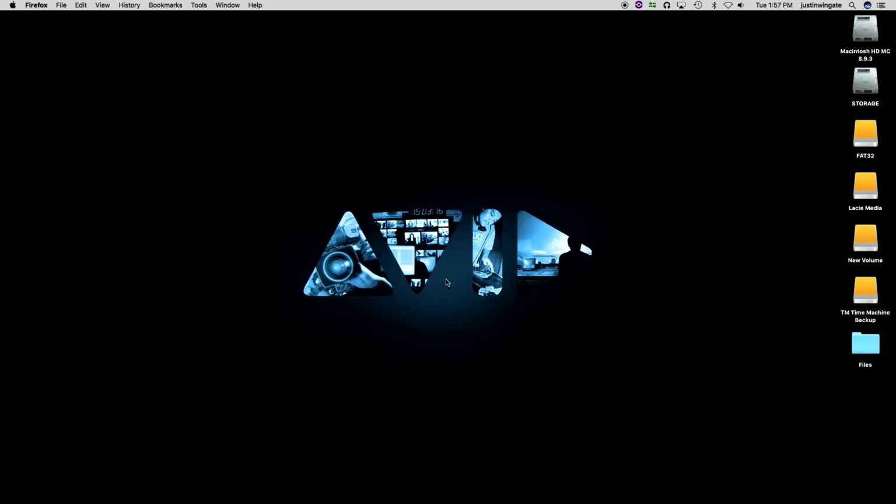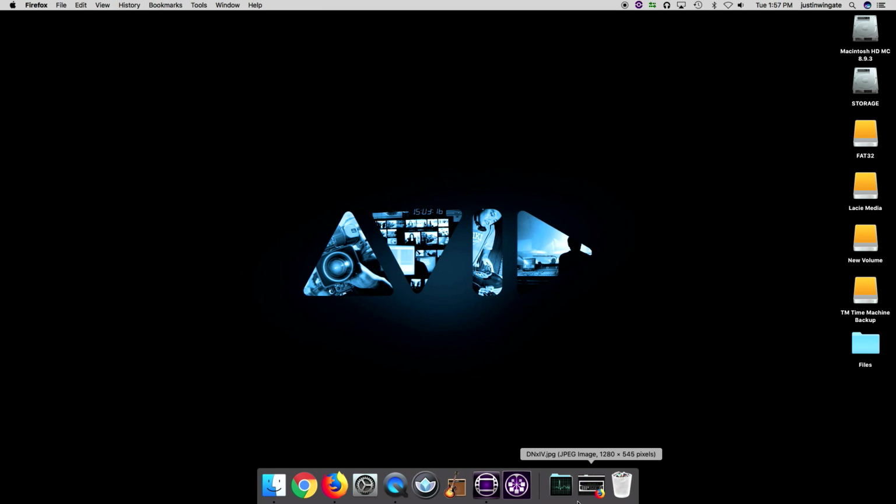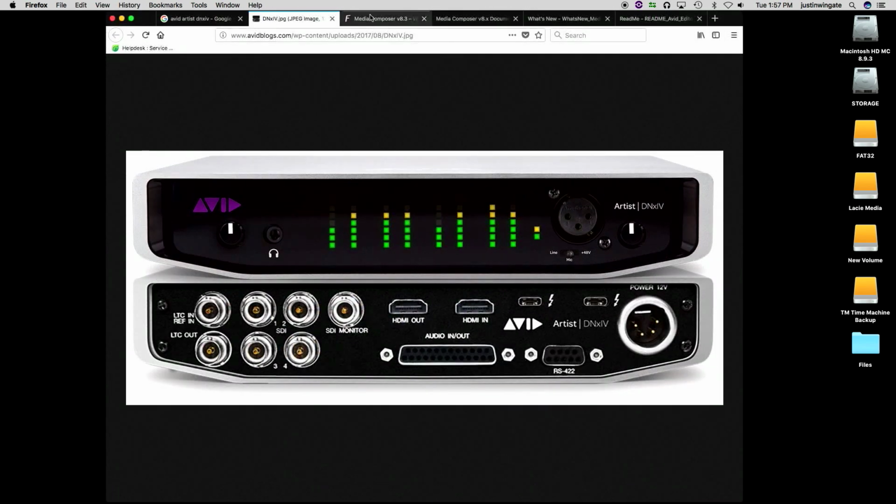The first thing on the list I want to mention is really not something I can necessarily show you because I don't have one here in the shop, but what's cool about the new version of Media Composer is that it now supports the Avid Artist DNX IV. So this is basically your Thunderbolt 3 USB-C enabled Artist I/O interface. And you can see from the pretty picture here that it's got some ins and outs, SDI, HDMI, and all kinds of good stuff. So that's the new I/O hardware that Avid has now introduced.